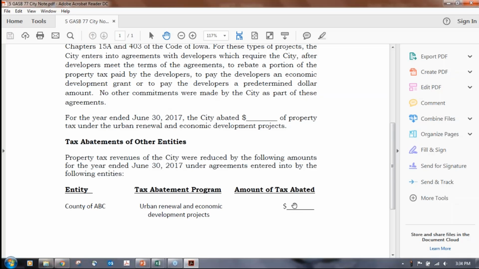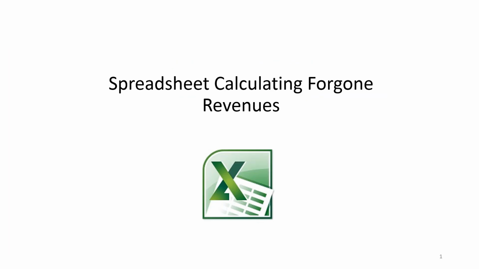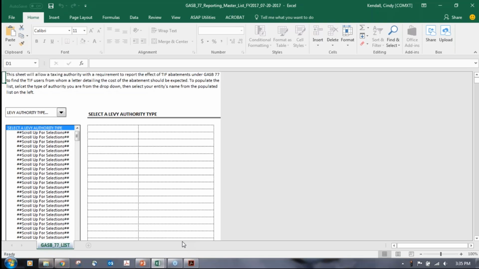Next, Ted is going to show us a tool for putting together information for each district. Hello, this is Ted Nellis. I'm with the Iowa Department of Management. As Andy alluded to, we have a couple of different tools out on the Department of Management's website under the cities section listed under GASB77 resources that will assist in completing the disclosure requirements under GASB77.